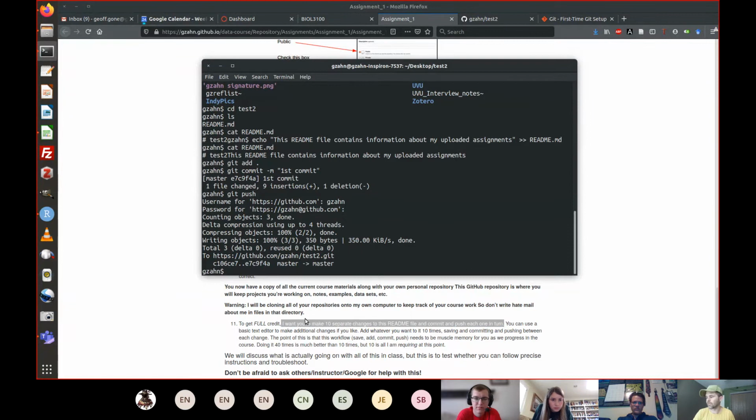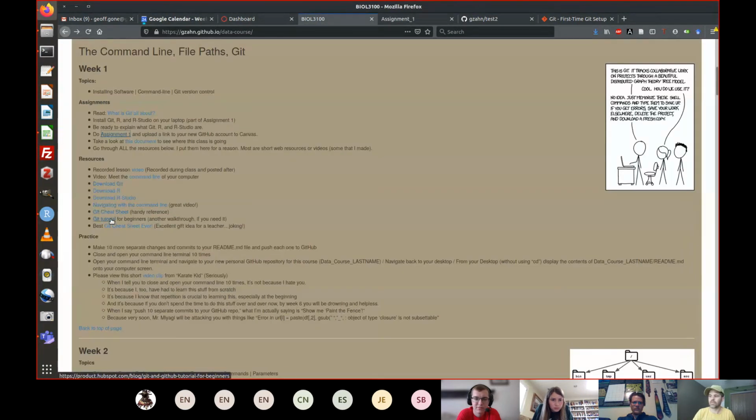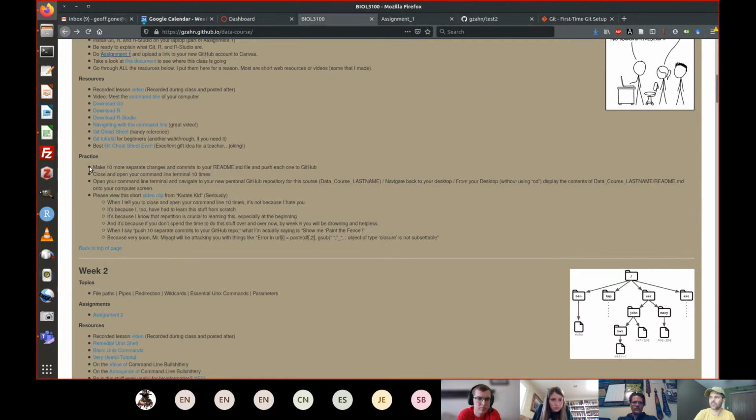So go through this assignment, and I've got some resources for you: navigating the command line, a Git cheat sheet, okay, and then here's some practice for you. Make 10 more separate changes, commit them, okay, open and close your command line terminal 10 times. That sounds dumb. Hey, it's actually handy if you have a hard time finding your terminal, okay?